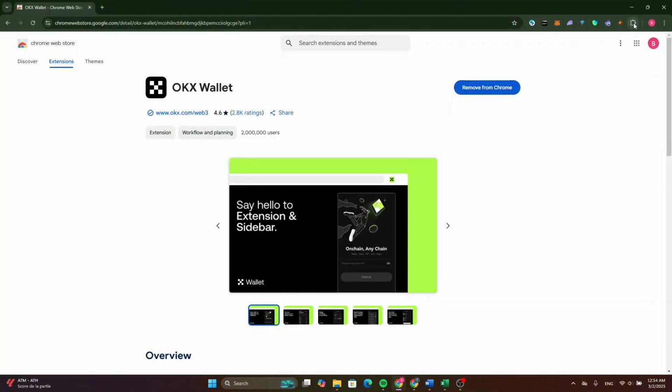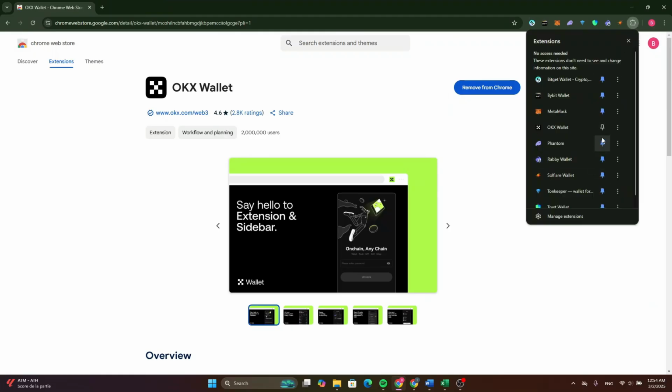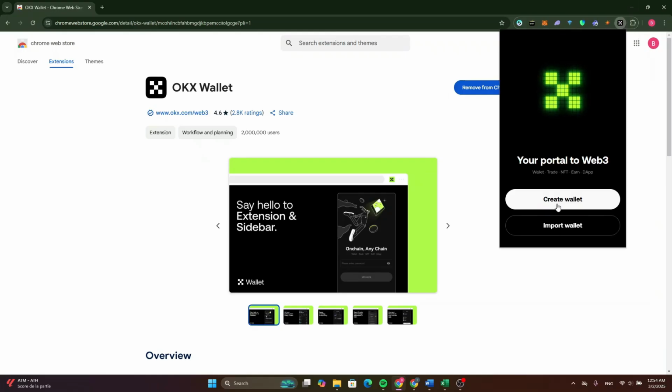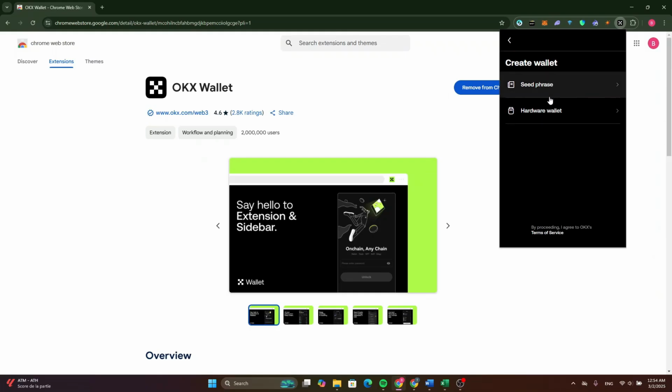So what you need to do, click on this extension management, and now click on pin here to be able to find your extension here. Now click on it, and as you can see, now click on create wallet. And now as you can see, you can select the seed phrase or the hardware wallet. Now click on seed phrase.